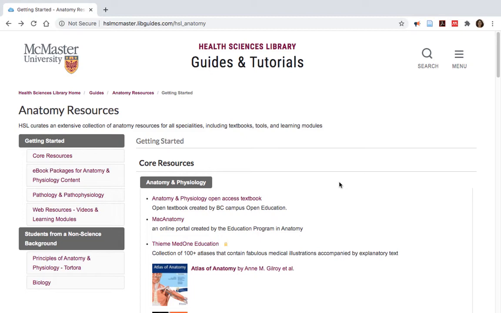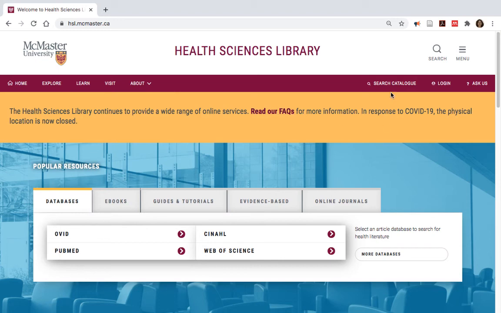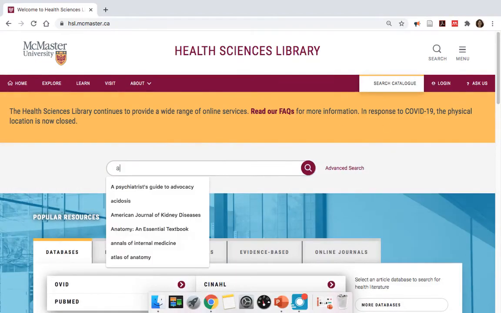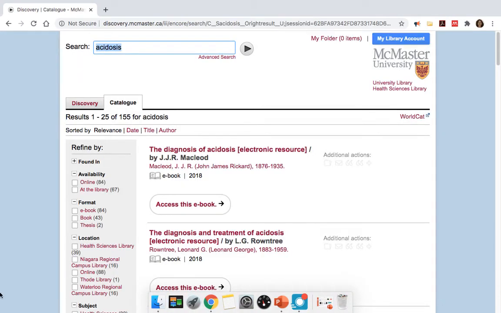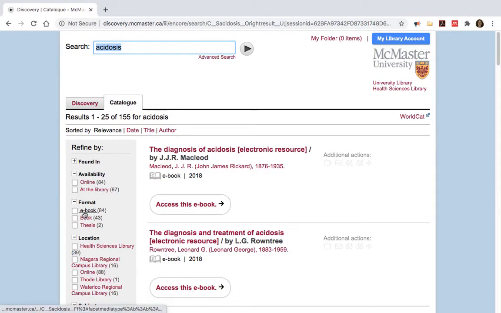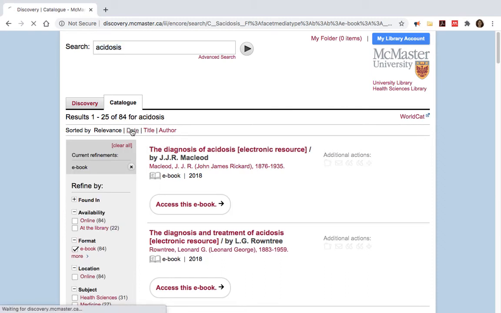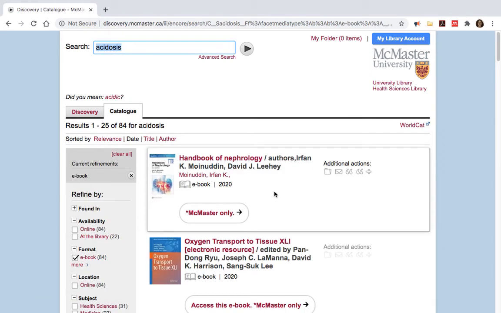Another option available to you is to search the catalog. Navigate to the Health Sciences Library homepage, and the search box appears on the right. It should be noted that the catalog will search across title or chapter title. It does not search full text. Once your search results appear, select ebook and sort by date. This will get the most current information at the top. As you can see, the Handbook of Nephrology is certainly a book that would contain information on acidosis.